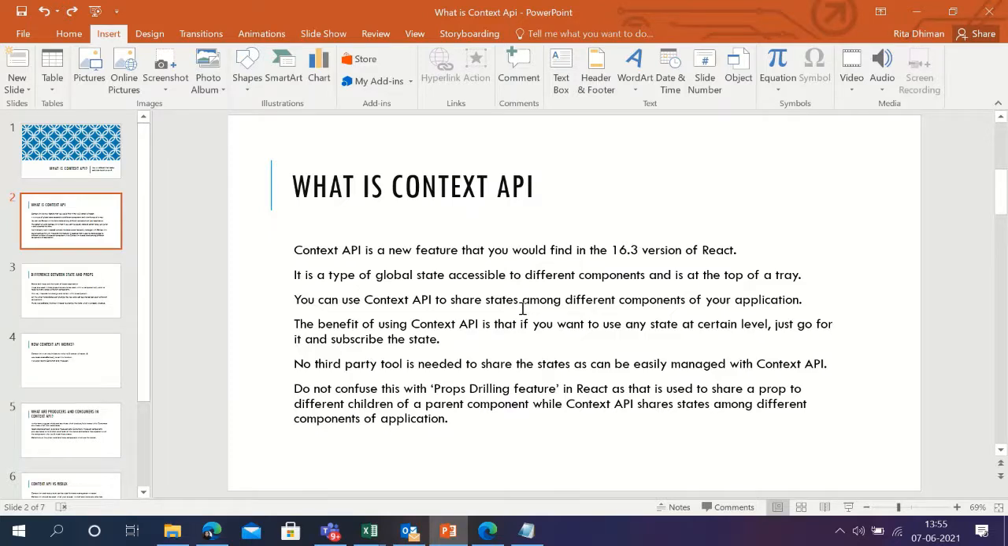The benefit of using Context API is that if you want to use any state at a certain level, just go for it and subscribe to the state. There is no issue that this state belongs to this component and that state belongs to that component. If you want to use a state of one component in another component, you can just subscribe to the state. And one of the most important advantages of Context API is that no third party tool is used in it. It is an inbuilt feature of React, so we won't have to subscribe to a third party tool, or face confusion or contradictions, and we can use it easily.